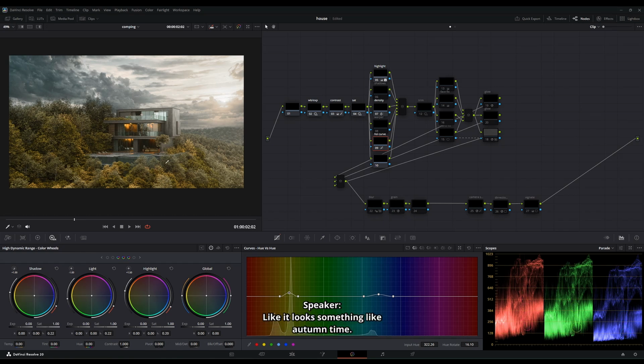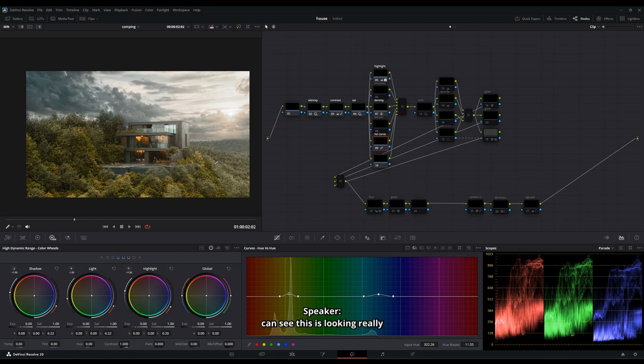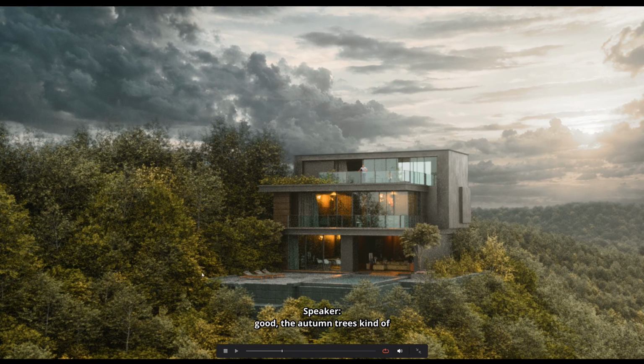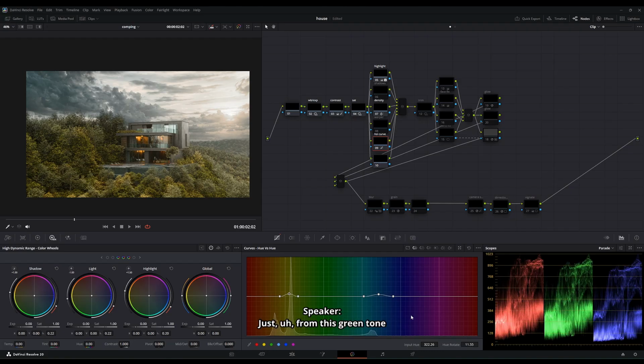It looks something like autumn time, and it's doing this so well that it doesn't look unrealistic. It looks so realistic. So you don't have to do too much. You can just do a bit, and you can see this is looking really good. The autumn trees kind of thing, from this green tone to the autumn tone in just one click. So this tool is really useful. Always try to use this.